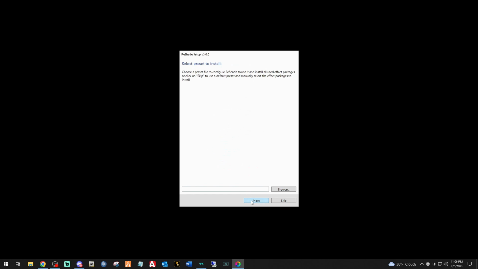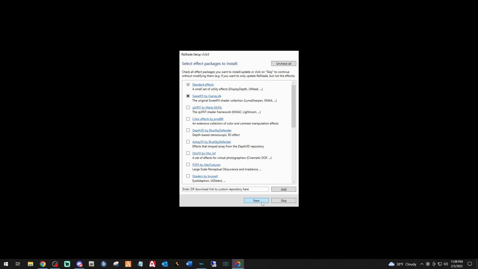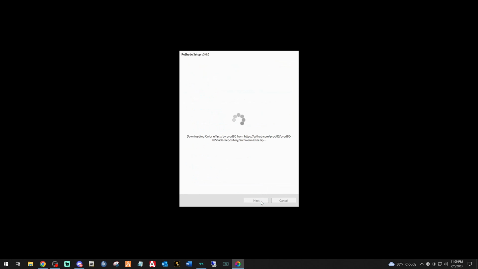Select preset to install. Just click Next. Now right here, uncheck all, check all, and click Next. It's going to install all of your ReShade files that it needs to install in your game. You can become a Patreon to support ReShade, or you can just select Finish.